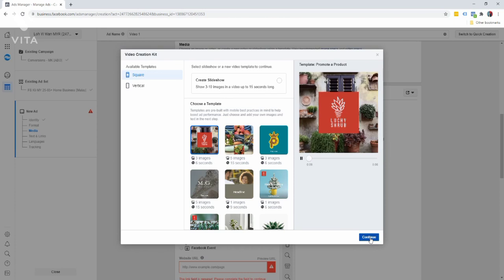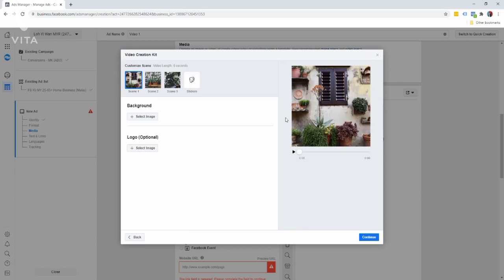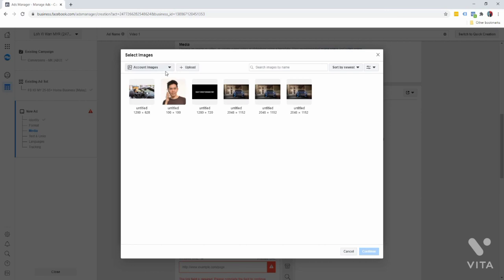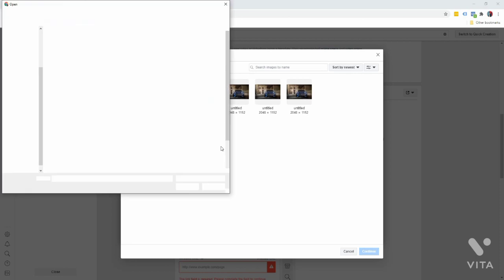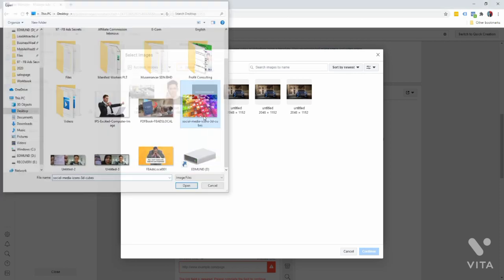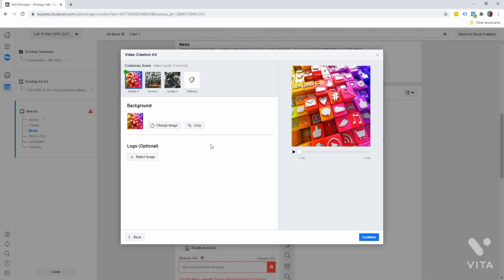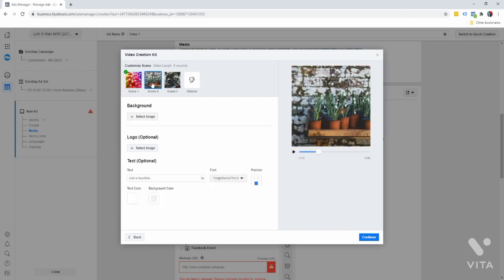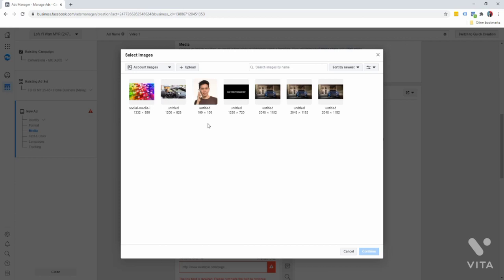I'm going to click on continue, and it's broken down into scenes. So we can choose an image for each of them. I'm going to click on this one, and you can choose any images that you already have in your account, or you can just upload, which is exactly what I'm going to do. Okay, so there we go. If you want to do a preview, you can click on the play button on the right, and see what comes out. And then there's the second scene. You can add in another picture again.